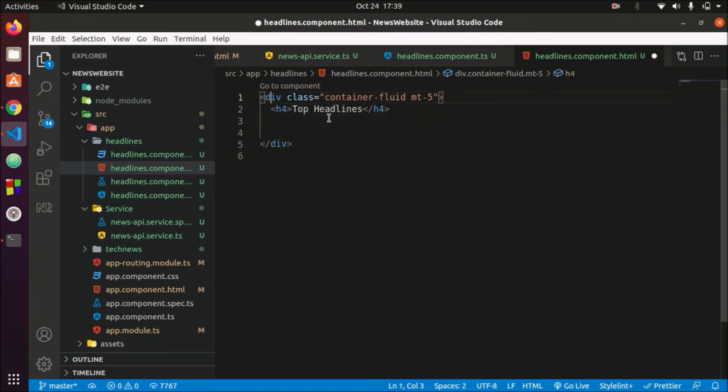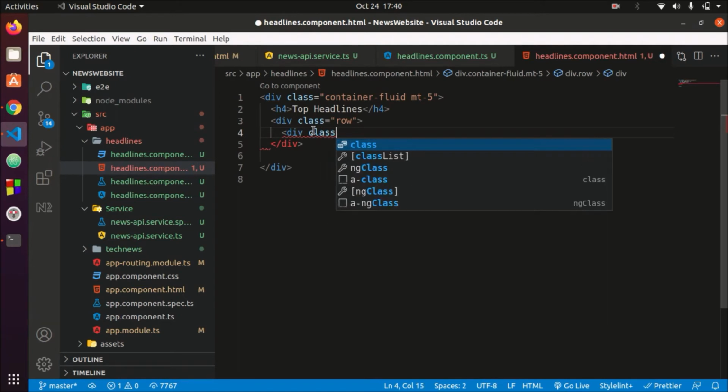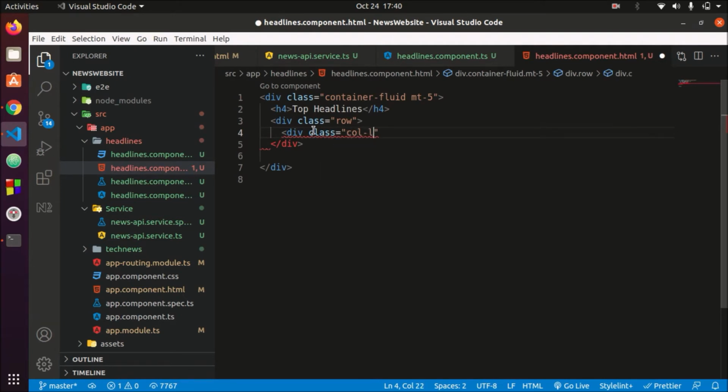In this I want a row, so dot row, it creates dot row. I have added one extension in my VS Code so that I can directly write the code by typing some part of the code. Now let's create a div class col-lg-3. So I am dividing it into 4 sections, col-md-3 and col-sm also 3, and after that we will be looping through it.